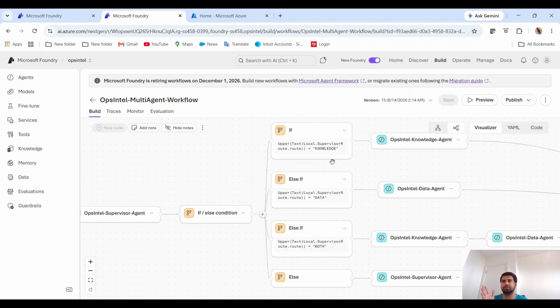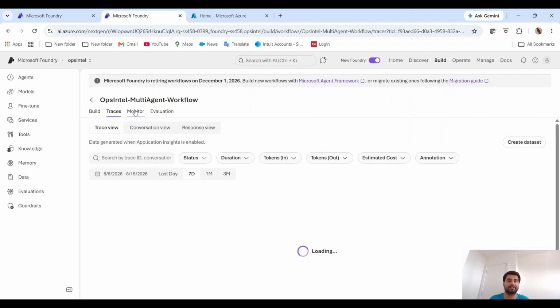In this project, we are not scheduling it, but it can be done using routines, which I showed you before, showing you the workflow too. If you want to run it automatically, you can create it and publish it in Teams or Microsoft 365 Copilot. We can also do the testing, like evaluation, traces, monitoring.